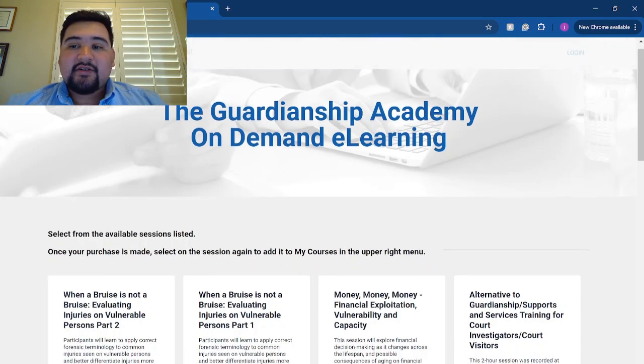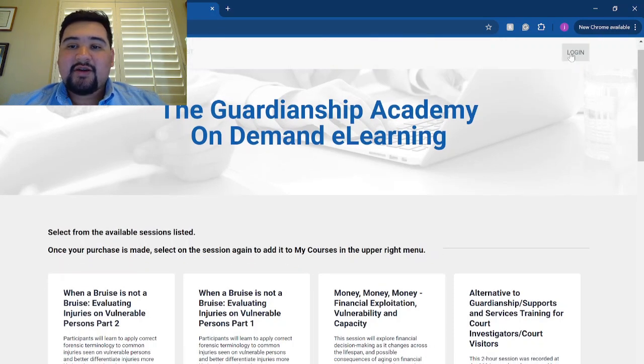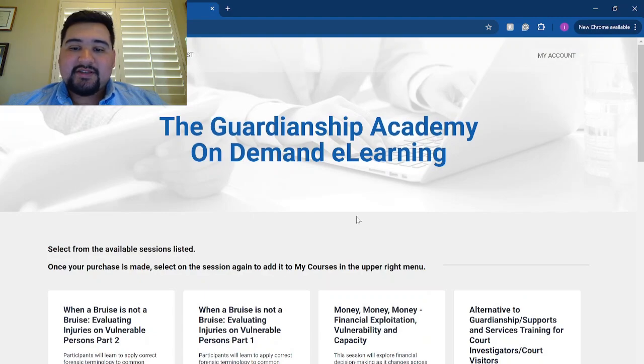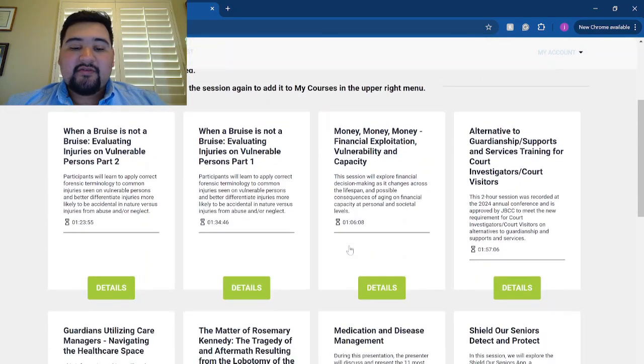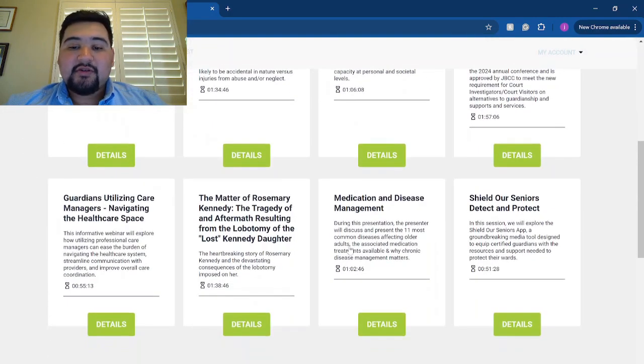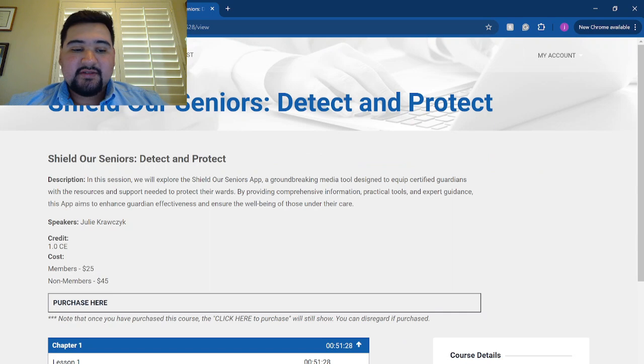Now, once you're here, you want to go ahead and click on login in the top right. And now, once it says my account, that means that you're logged in. From there, you simply navigate to your video. In this case, I believe it was Shield Our Seniors. You click on details, and it'll say purchase here.